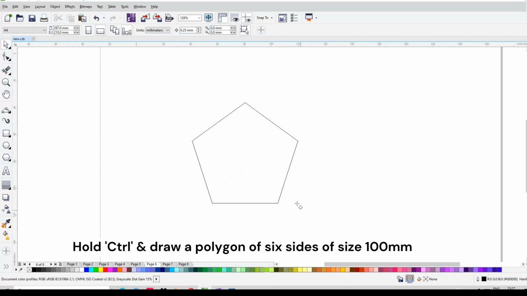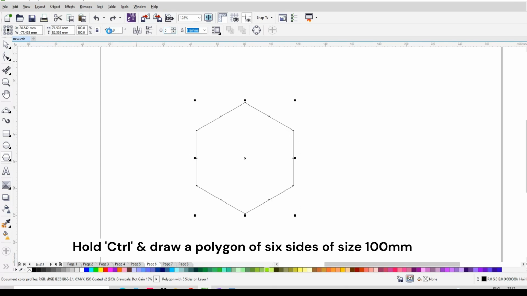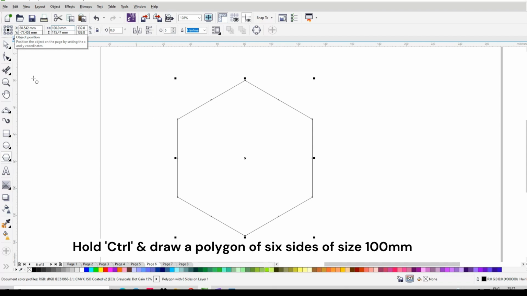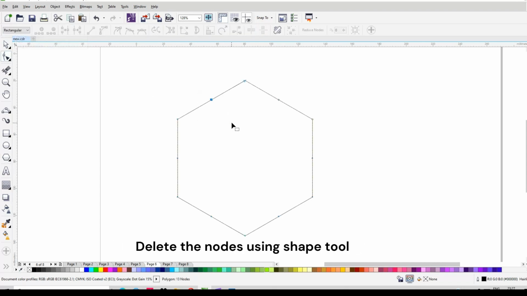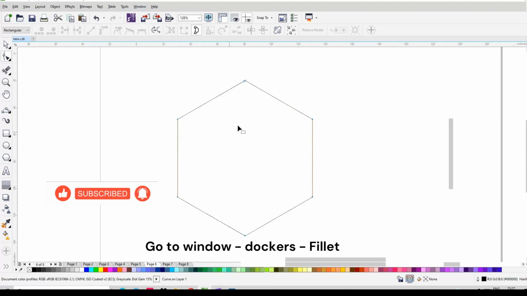Hold Ctrl and draw a polygon of 6 sides of size 100 millimeters. Delete the nodes using Shape tool. Press Ctrl Q to convert to curves. Go to Window, Dockers, Fillet.